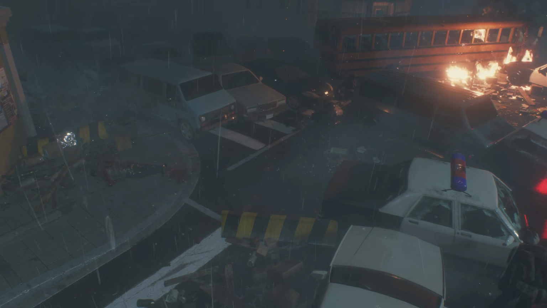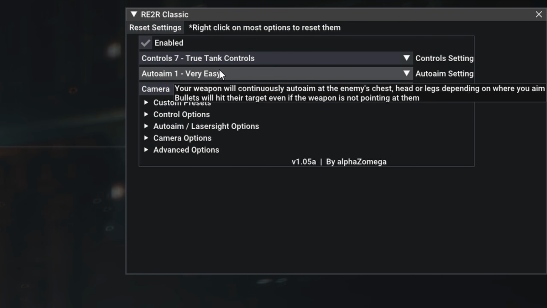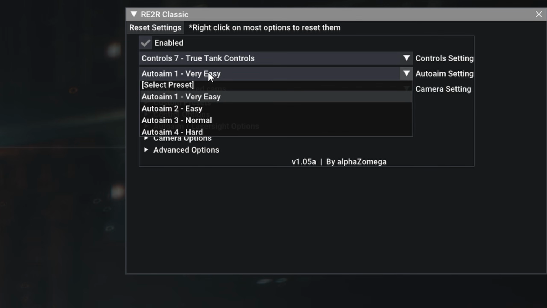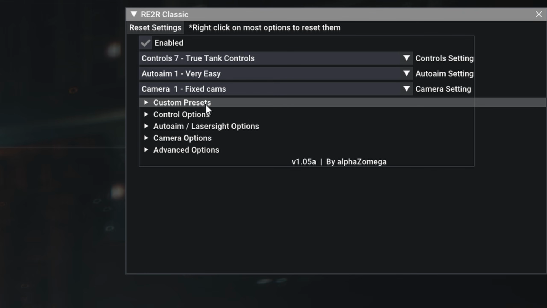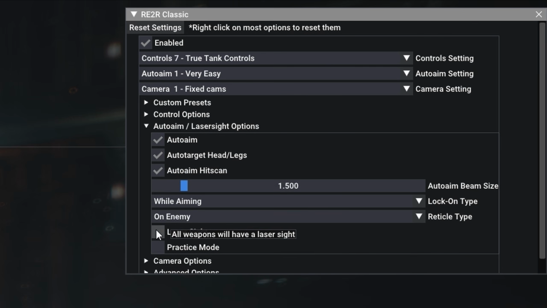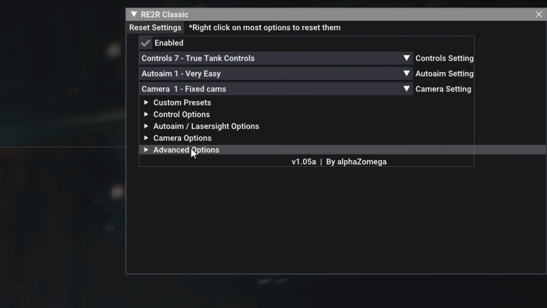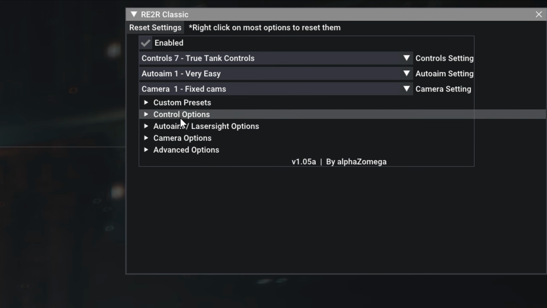Another aiming option that you can do, and I'll showcase this here, is under the camera angles. You can do fixed camera angles, follow the camera, things like that. If you want, we'll showcase that a little bit. Auto aim, laser sight options, you can remove the laser sight if you want. And then advanced, I think it's, let me see.